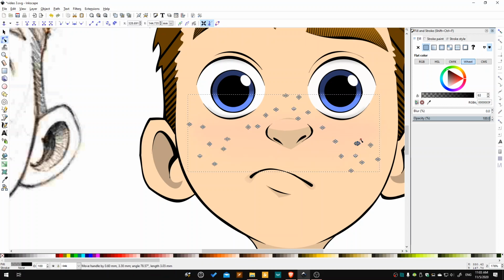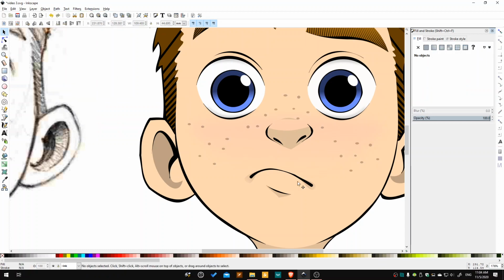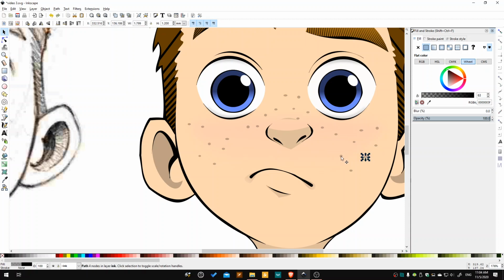So I think I'm going to rearrange them just a bit. So let's go to path and break apart. So we can move these around again, and let's just feel like these need to be a bit higher. I'm not sure what happened, but I don't like the looks of their position. So I'm just going to mess around with them a bit. Maybe I missed some of them. There, I think I like that a little bit better.